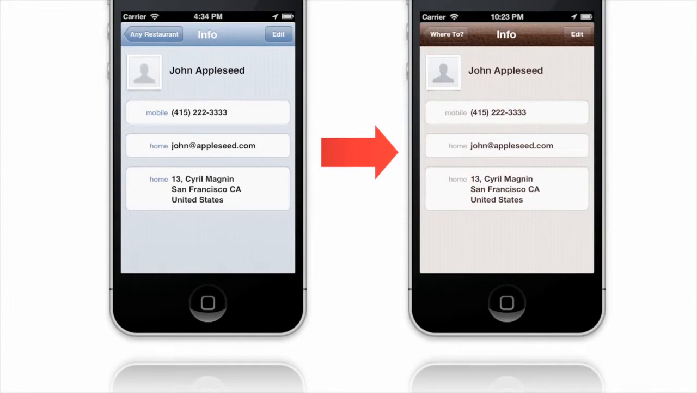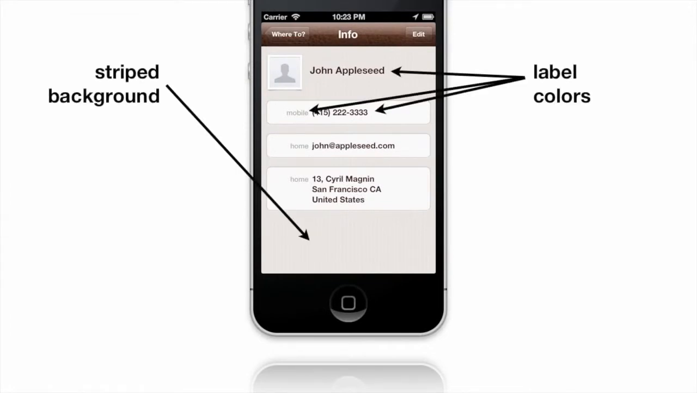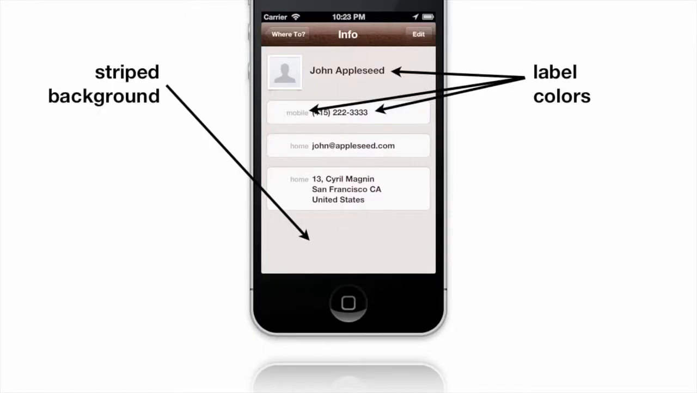Basically what we want to have is a custom background. This is a brownish striped background. We wanted to have different label colors for the group style table view. I will walk you through the process of how to do that. That's still not possible with the iOS 5 appearance or even iOS 6 appearance APIs. So this is an example where we need to go a little step further.